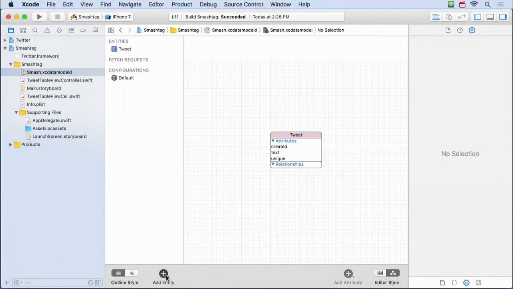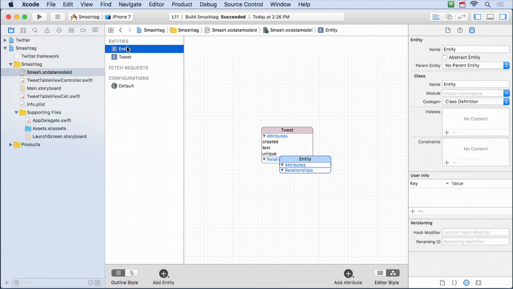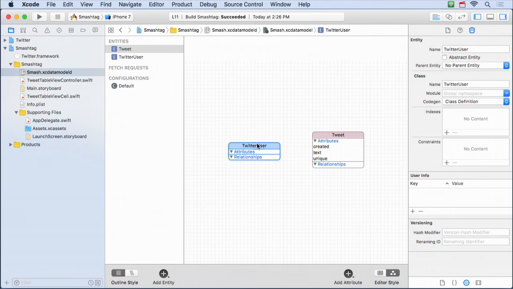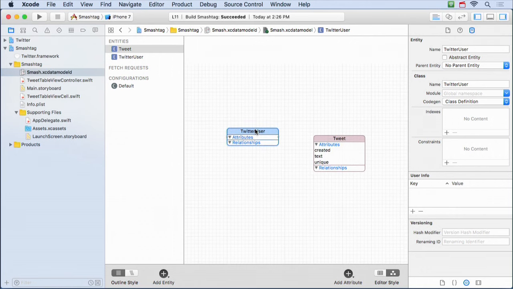I'm going to create another entity here, and it's going to be our Twitter user. I'm going to call that Twitter user. And notice when I move these around, it moves around whatever other entities there are, and I'm going to be connecting these two and creating a relationship, and you're going to see it's going to keep drawing it as we draw there.